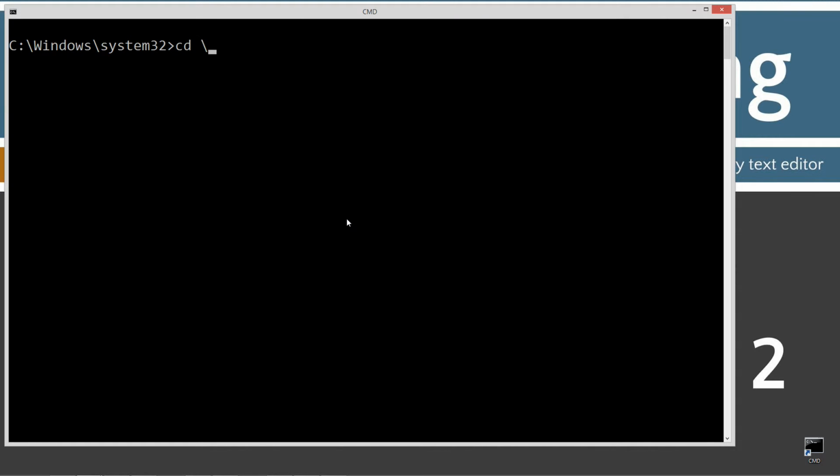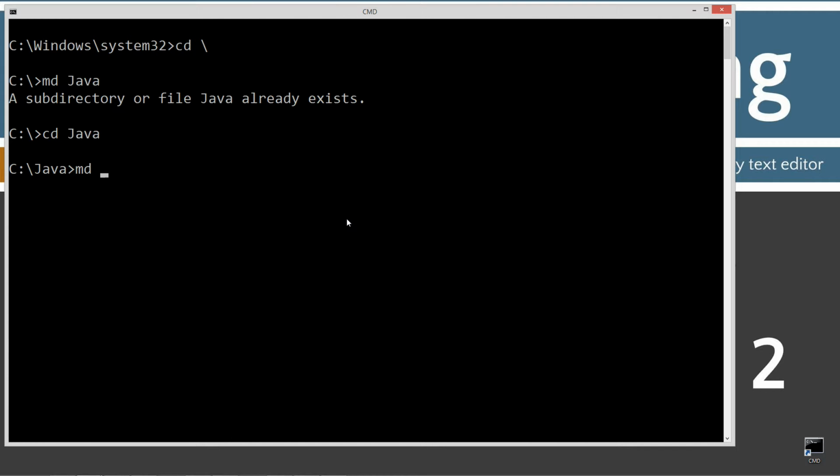CLS to clear the screen, then CD space backslash to change directories. I'm going to use the MD command to make a Java folder here. I already have it, but if you don't, it'll create it for you. I'm going to change directories to the Java folder. I'm going to make another directory called important study.